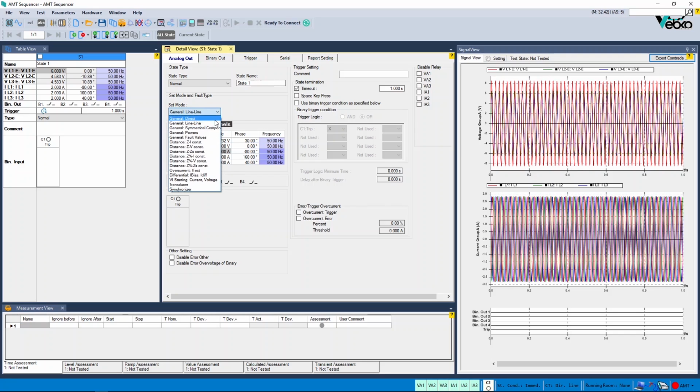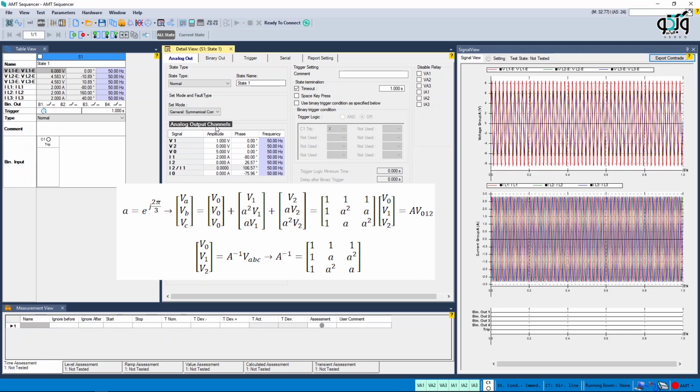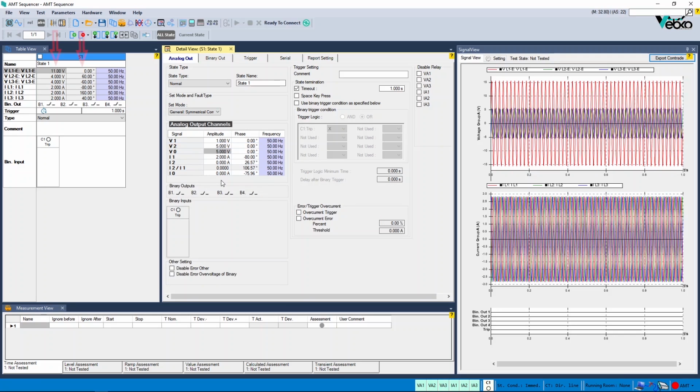General symmetrical components mode. In this mode, by adjusting the value of voltage in positive, negative, and zero sequence current in the analog output channels table, the values of device voltage and current signals corresponding to them are determined. In order to observe these changes, the negative sequence value changes to 5. According to mathematical relations, the value of the first phase and the other two phases was calculated to be 11 volts and 4 volts respectively.